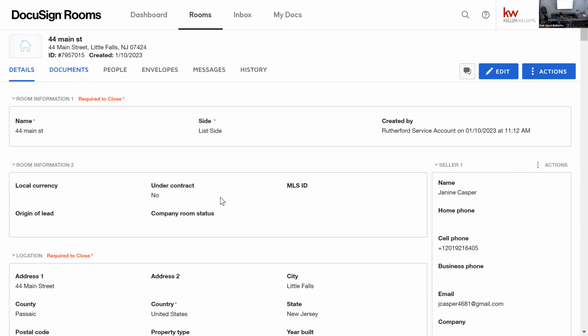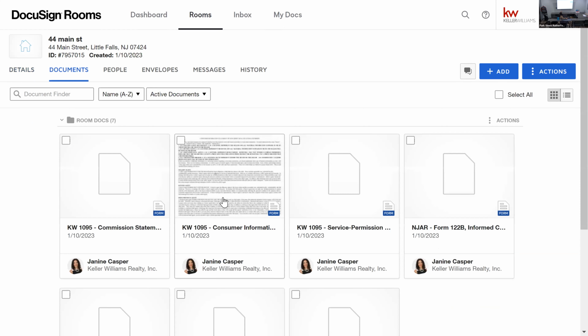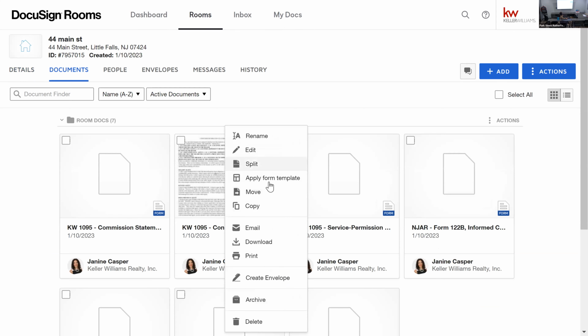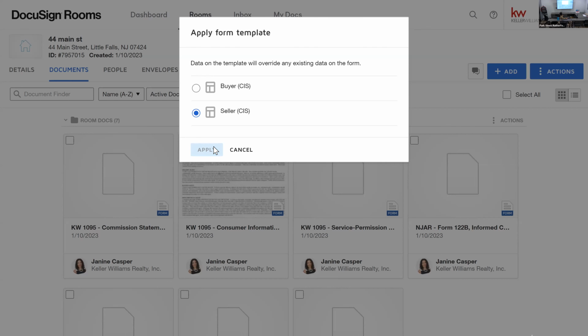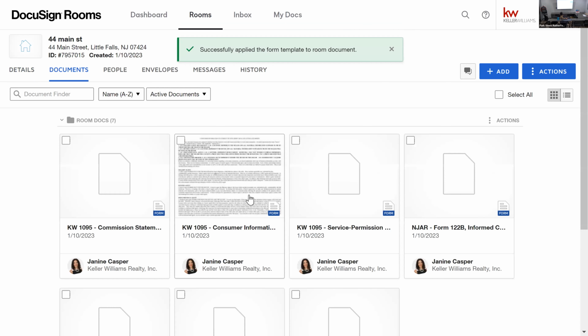I have templates that I created. We can do another class to show you how to create templates. So I'm going to apply a template to my consumer information statement and make it seller. So now that form is filled out for me. They sit up in this My Docs section.